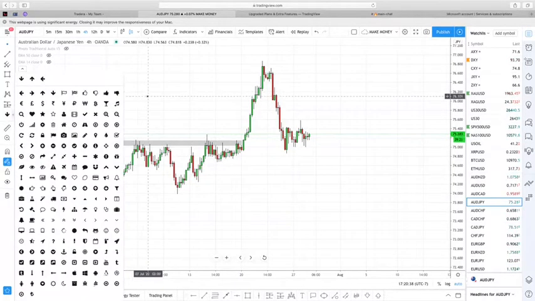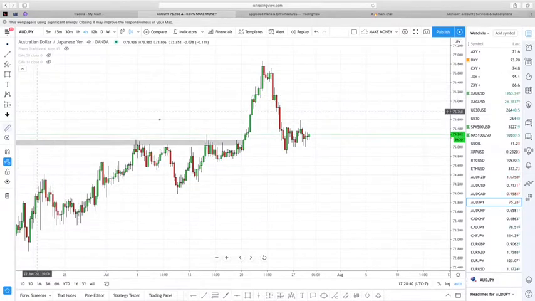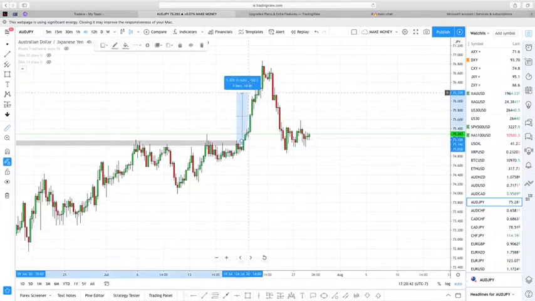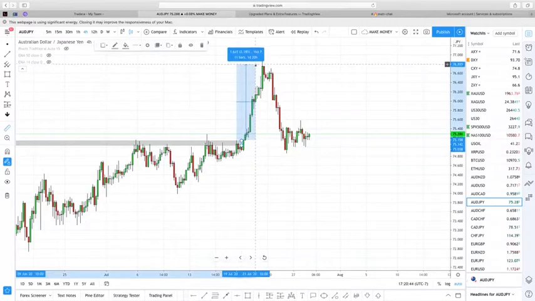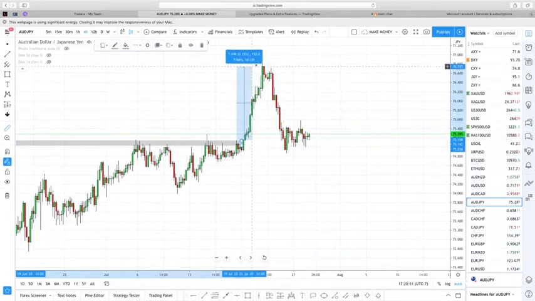You got your arrows over here, same thing. You got your ruler. This is like another type of pip counter as well. So you can go ahead and calculate how big of a move you're trying to gauge.